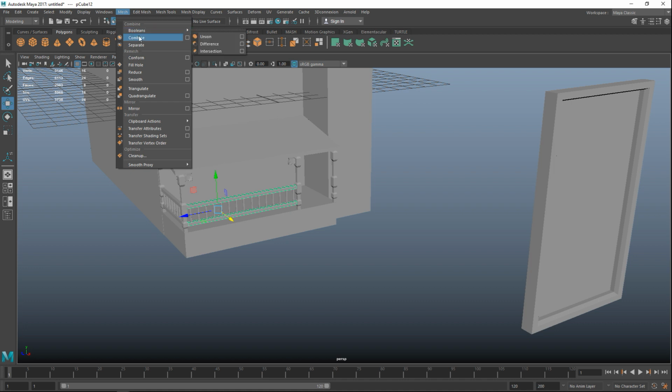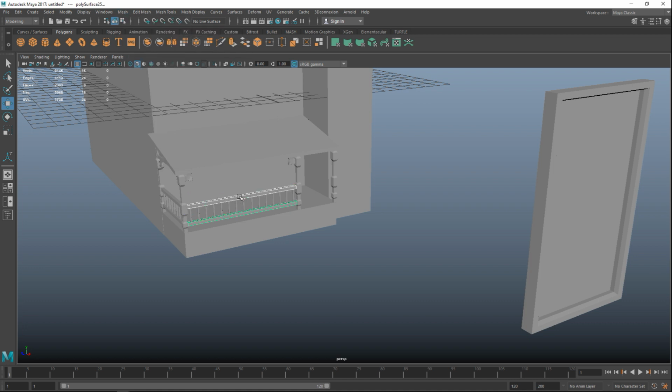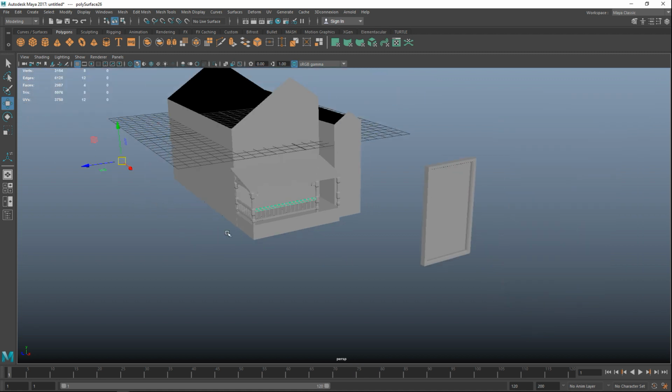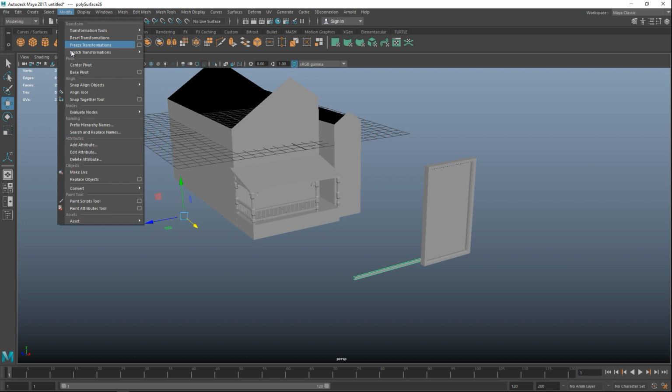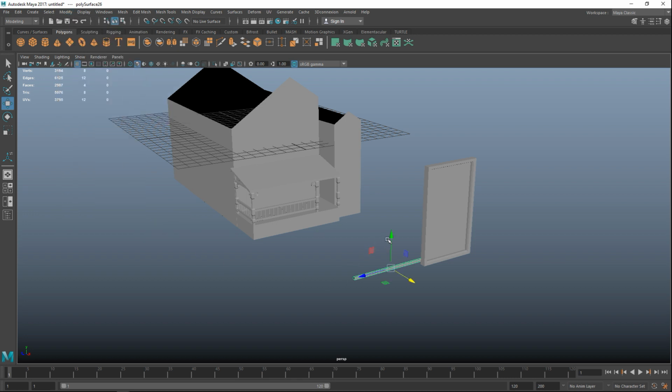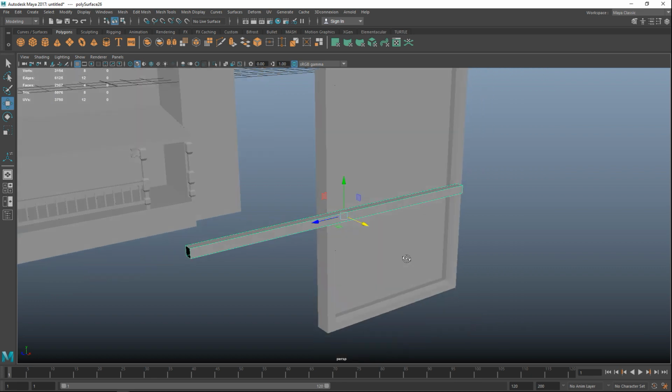So we're going to go to Mesh and Separate. We'll take the top one. Control D to duplicate. W to move over. Let's do Modify Center Pivot. And let's bring that in. I have to zoom in, there we go.